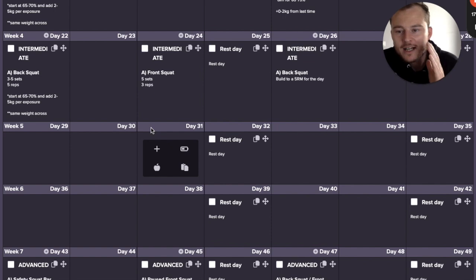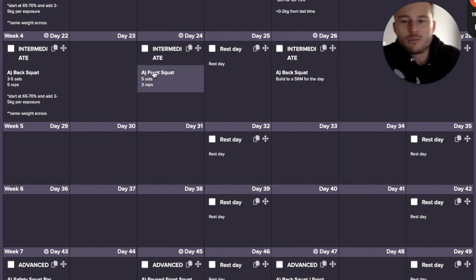So for the intermediate program, Monday would be devoted towards volume. We would use the back squat for that, because the front squat is not a good candidate for training at volume. And you'll notice that the prescription is pretty much the same as it was for the beginner athlete. Now, moving on to the second day.